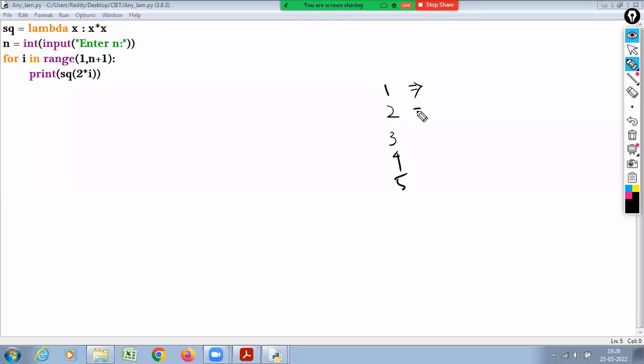At the first iteration, you will print 1 square. Second iteration, 3 square. Third iteration, 5 square. Fourth iteration, 7 square. Fifth iteration, 9 square. So this is the i value. Now we will observe that: 2 into i minus 1.